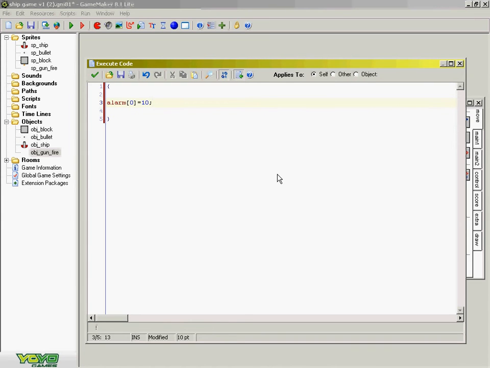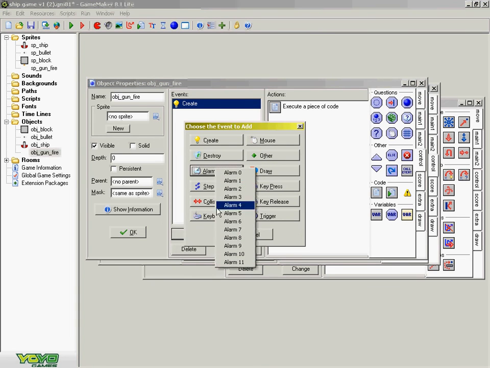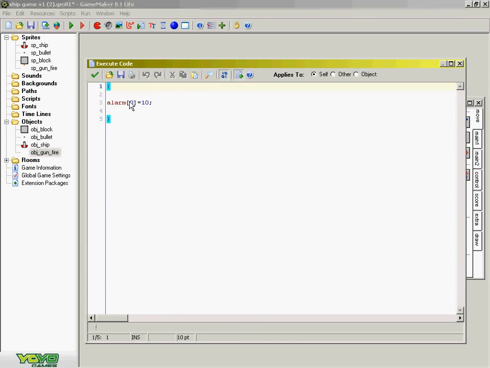So alarm, and then inside of the box brackets, not sure what they're called exactly, but they're underneath the curly brackets. Anyway, inside that we have several different alarms we can set, and you can see the alarms in your add event here. We have 11 of them we can use, and we're just going to use 0 right now. Doesn't really matter which one we use, but I'm going to use 0, and we're going to say equals 10.